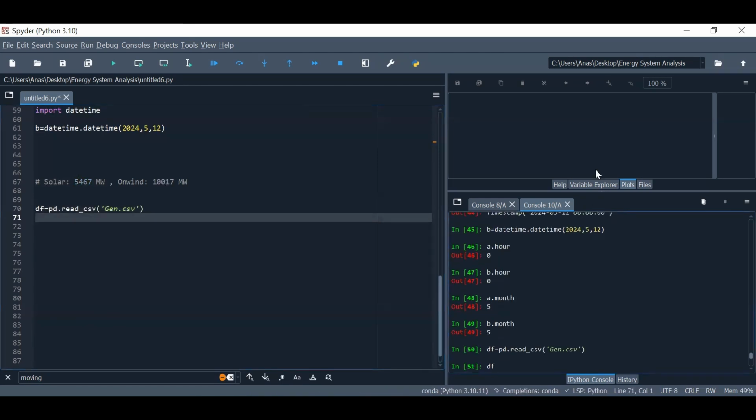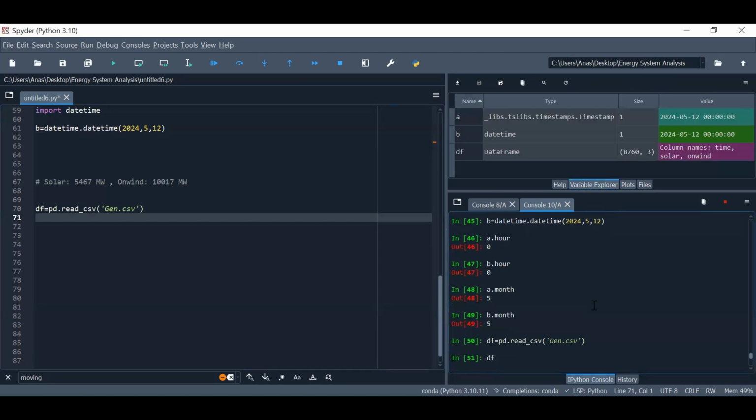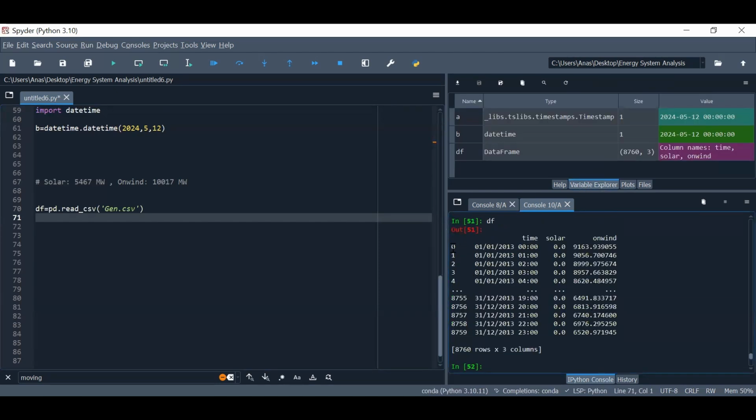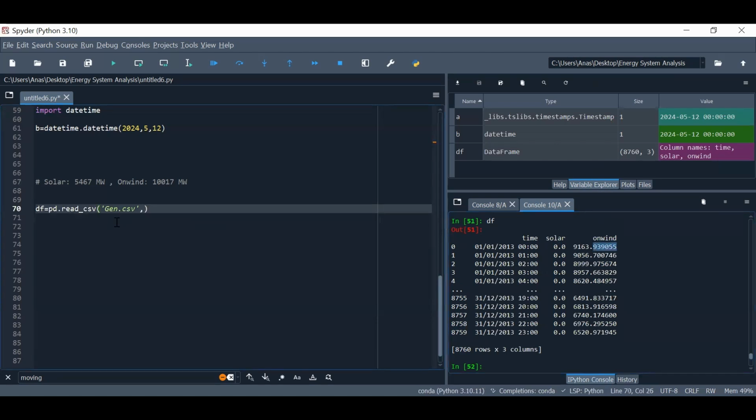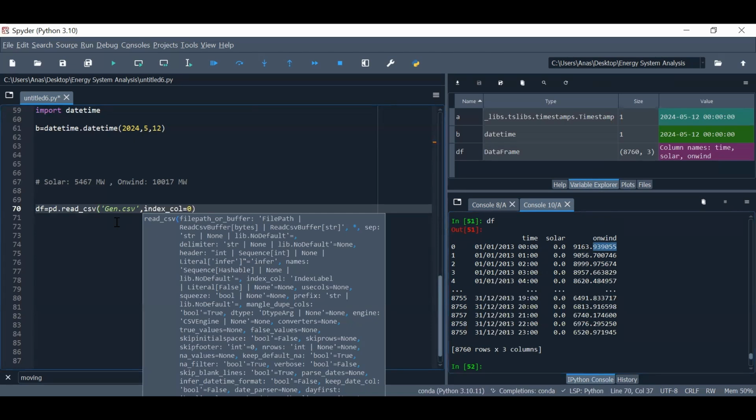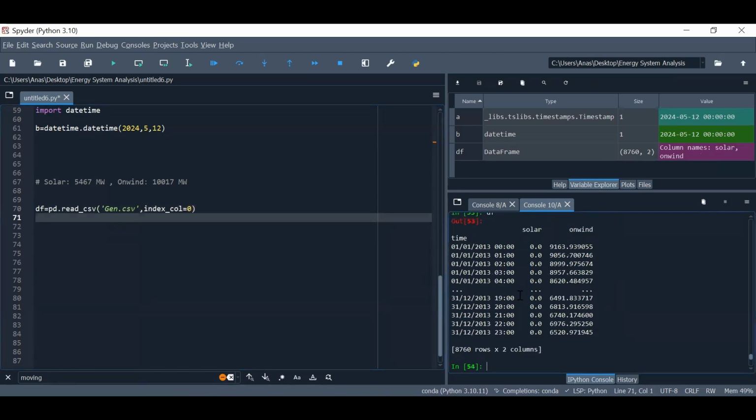So what is df? Now we have the index as a range from 0 to 8,759, since it starts with 0. We have time, solar, and onshore wind. So let's say index_col equals 0. Now we have the time being read here as the index, and we have the values of solar and the values of onshore wind.